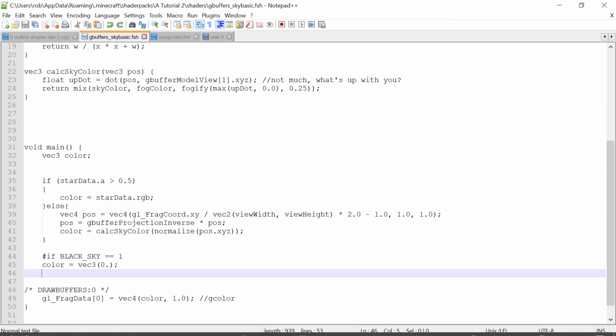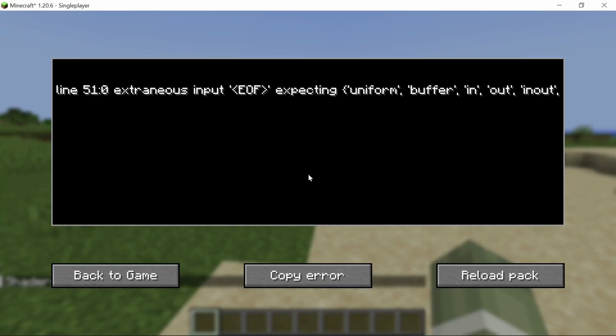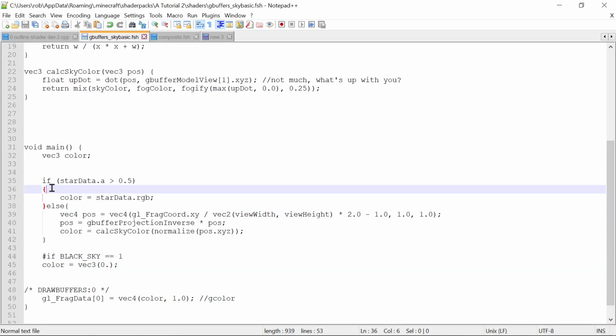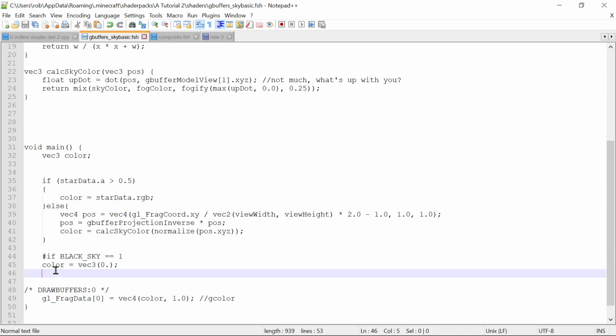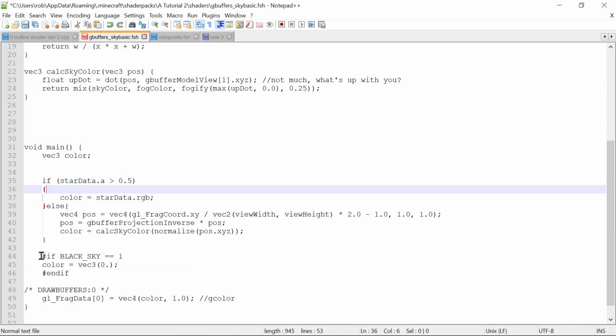Let's see how it glitches out. It's probably going to be something that we can't debug easily. Okay, extraneous output, end of file, expecting blah blah blah. This is what you get when you have an if that opens, either like this or like this, and you don't have another bracket to close it. Since this is brackets opening and closing, and this is a pound sign opening, we're going to use the pound sign or hashtag to close it, and do end if. These are the two types of ifs we have. An if with parentheses and a bracket, and then a number sign if with a number sign end if.